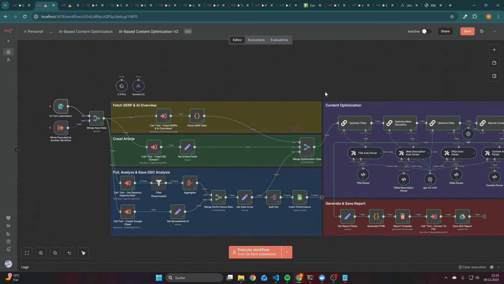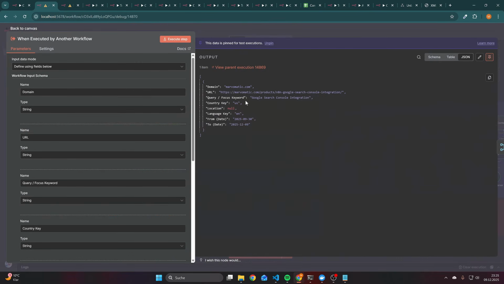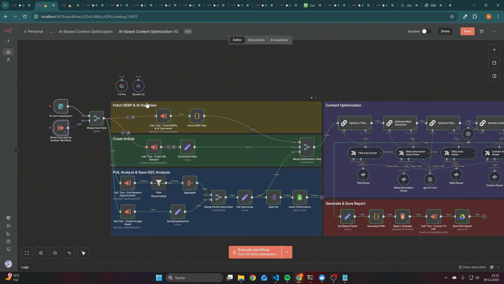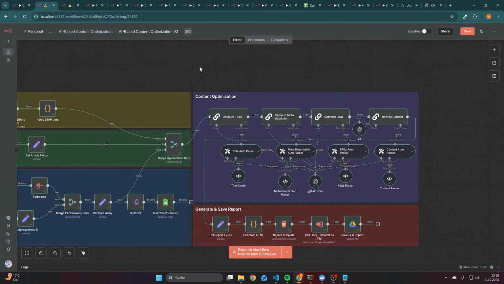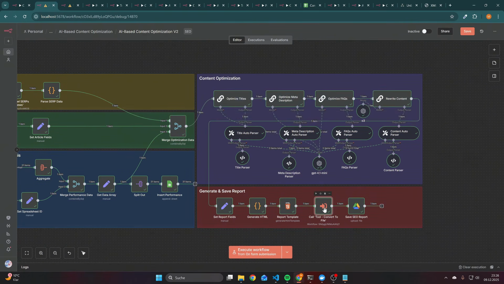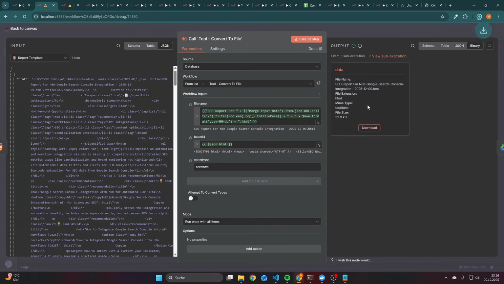So the workflow is finished, which means I can also show you an example. And as you can see here, we have the query focus keyword, the dates that we also added to the Google spreadsheet, the country key, and this data is then used for crawling the SERP results, including AI overviews, crawling the content from the page itself, getting data directly from the Google Search Console so that we also have the keywords which I mentioned before. And then we have here the simple chain of LLM calls in order to optimize the content. And all of these recommendations are then finally saved as an HTML file, which looks like this.